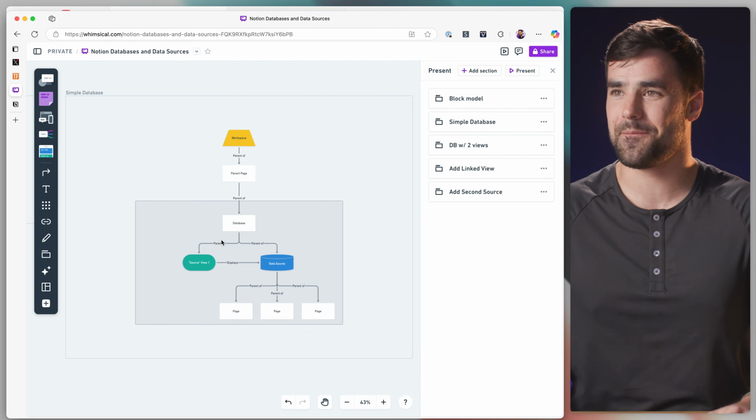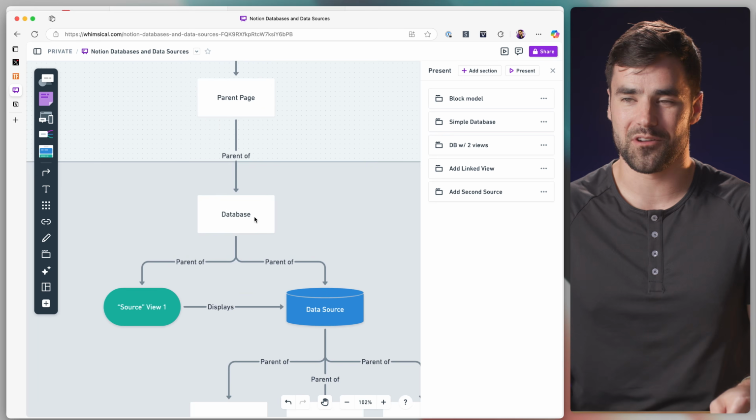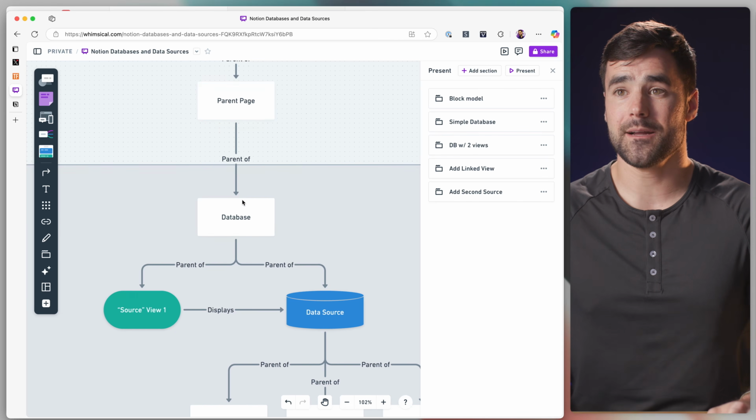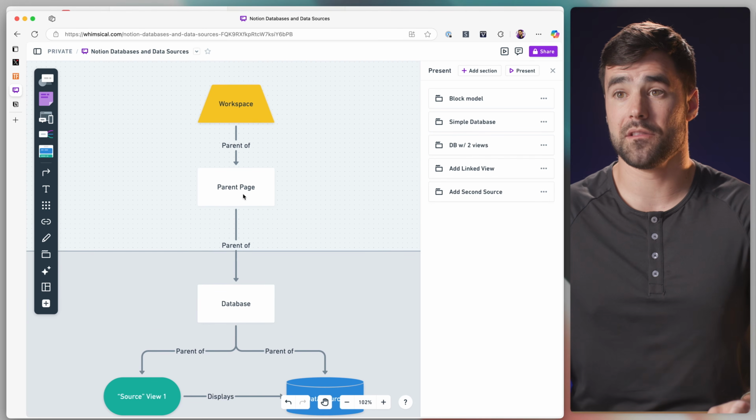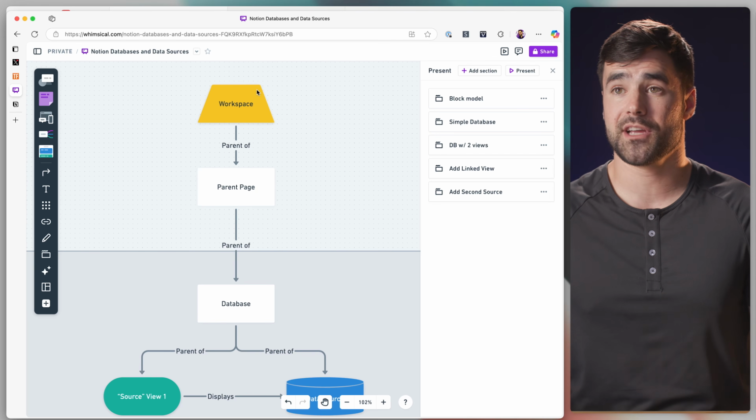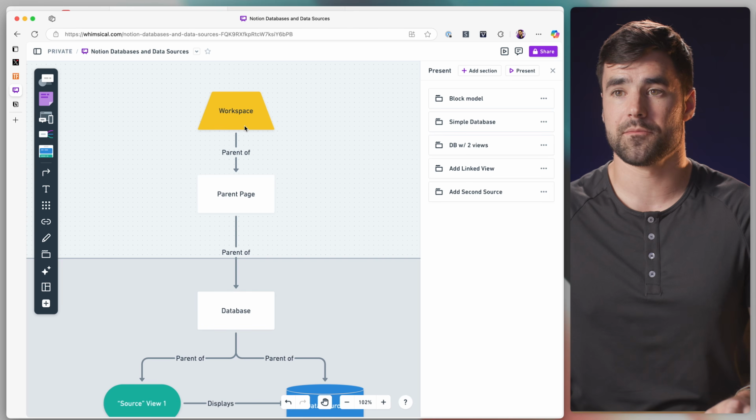So we're going to skip that and we're going to zoom in with my little command button. A database is a block. It's the child block of a page that contains it, unless it is a top level database, in which case the workspace is its parent, right?